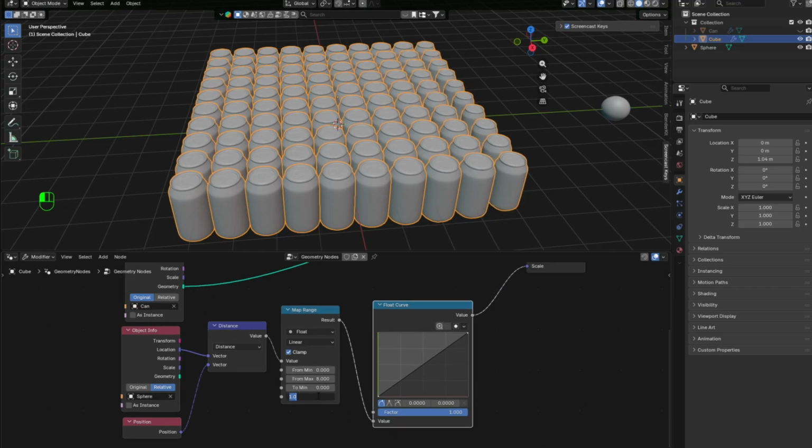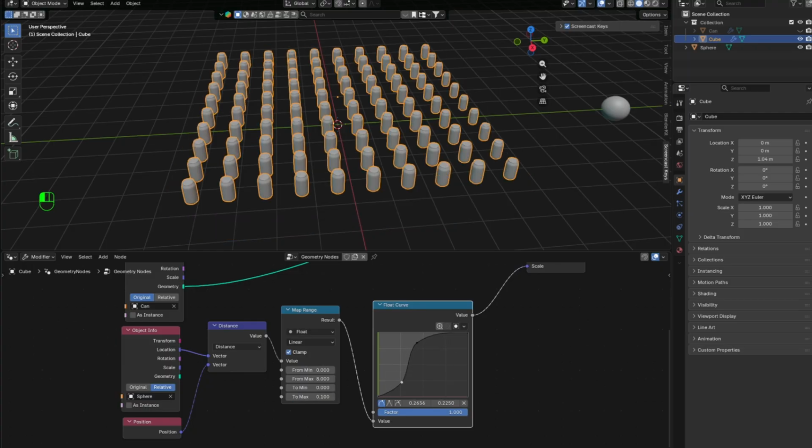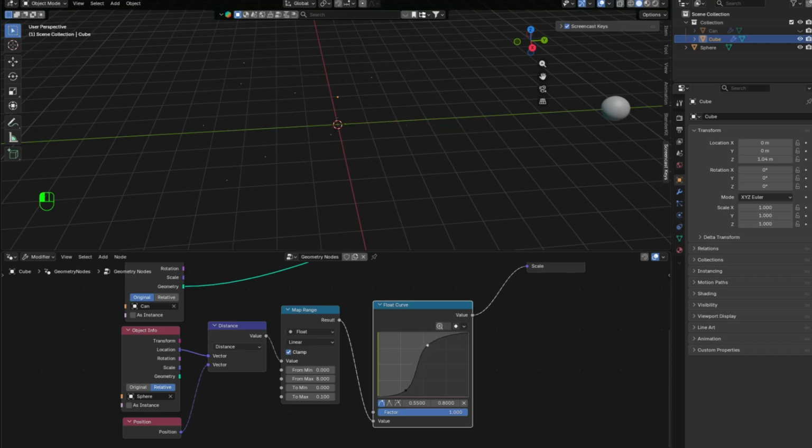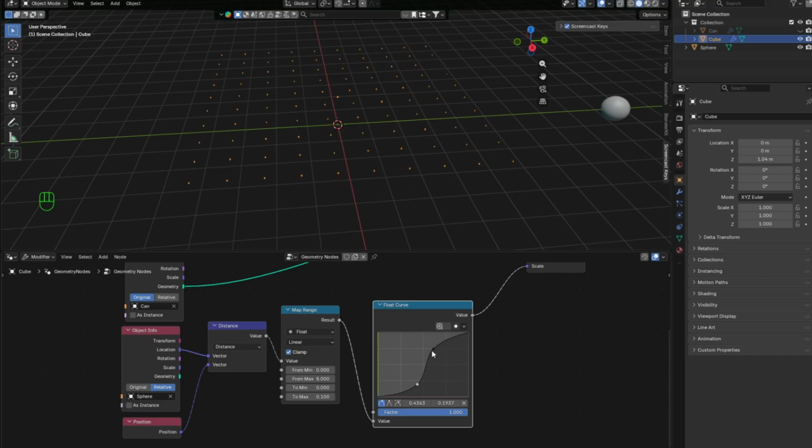In the map range, keep from min at 0, but change from max from 6.8 to 0.6. This tightens the influence area around your sphere. Go to the float curve and shape the line into an S-curve. This smoothens the transition, giving the scaling effect a more natural, organic feel.